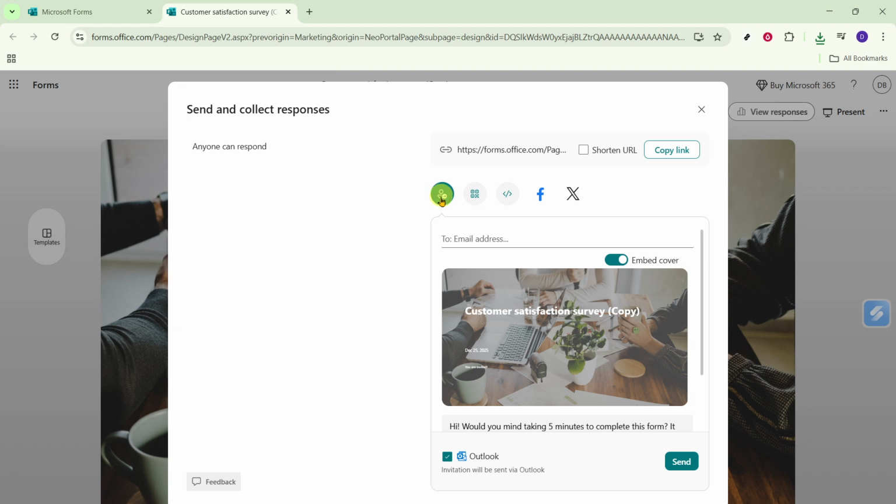You'll see a field where you can add recipients. Click into the email address field and start typing the addresses of the people you want to invite. You can add multiple recipients, and you'll typically see suggestions from your contacts as you type. Keep your list accurate and up to date to ensure everyone you intend to reach receives the form.